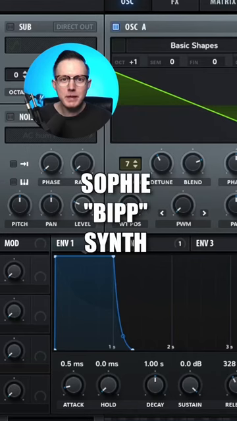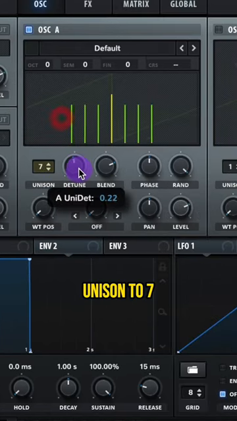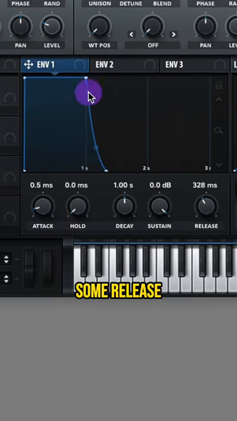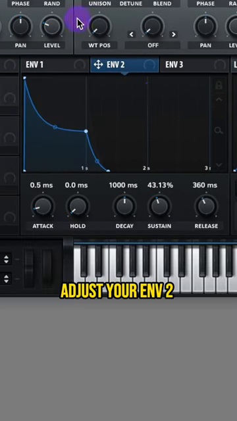Let's make the synth to BIPP by SOPHIE. I'll slowly raise up the unison to 7, go ahead and lower that detune, and let's raise up that level. Keep envelope 1 some release. Adjust your envelope 2 like this.